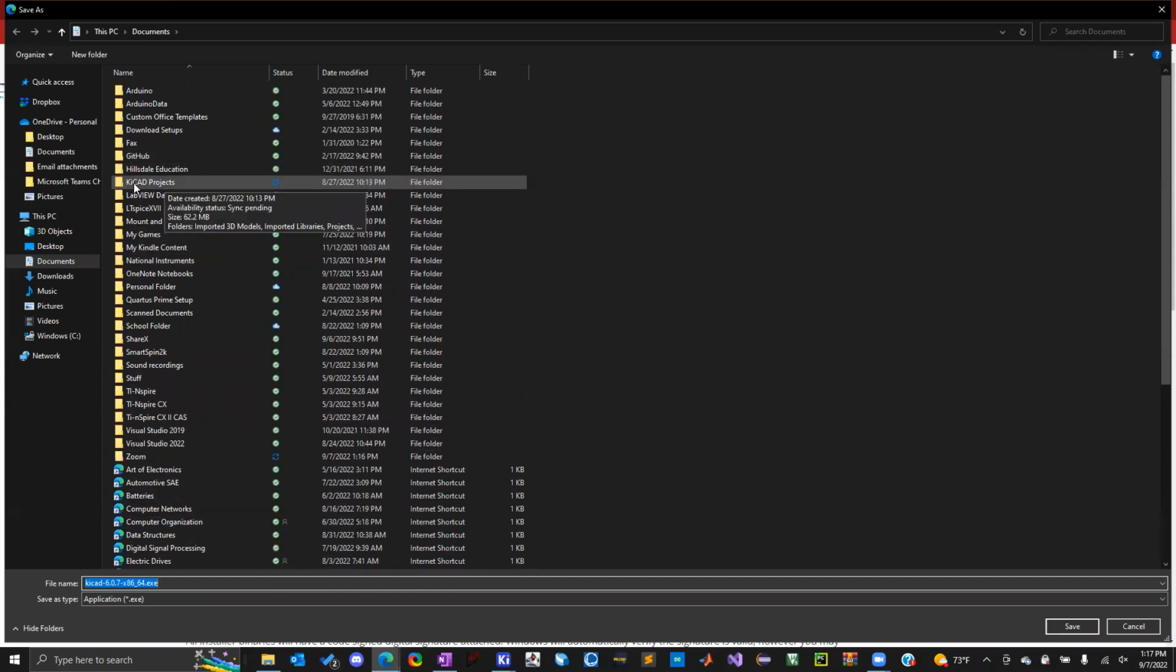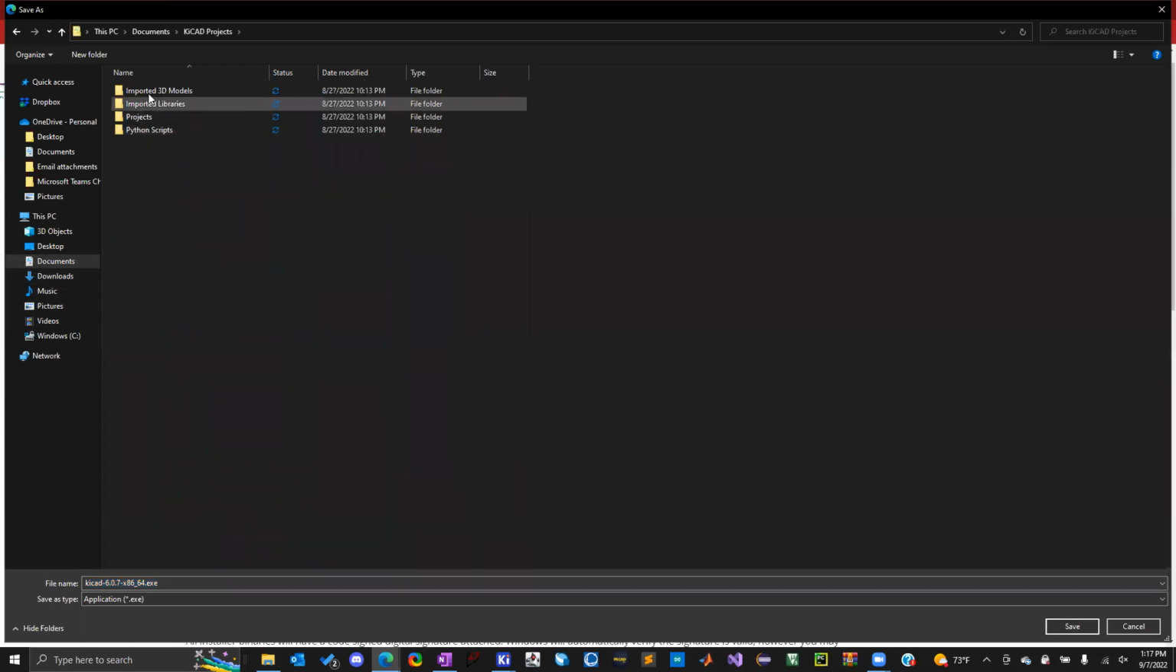I have a KiCad projects folder I made specifically for my KiCad projects. I guess you don't need the executable, you can just put that in downloads, but then I have other folders to help with organizing everything.